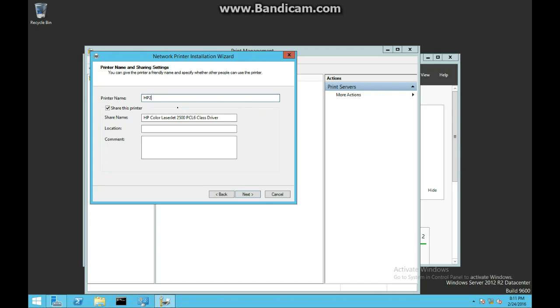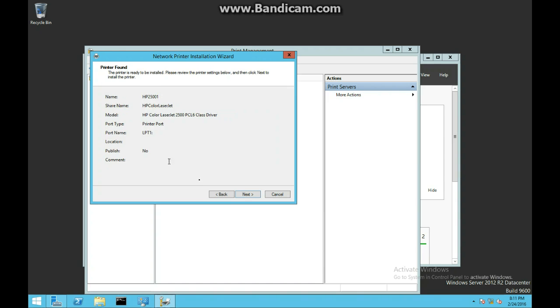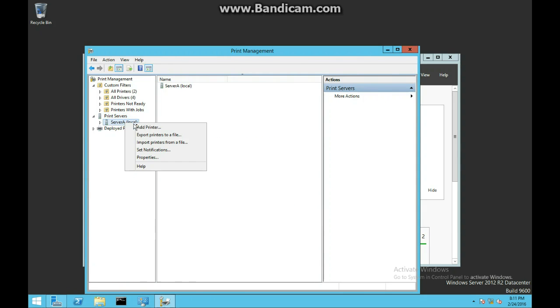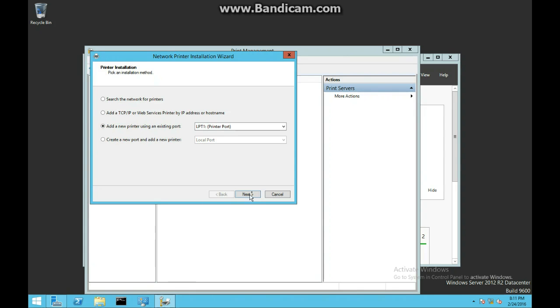And let's name this printer HP 25001. Share name will be HP Color Laserjet. Next. Finish.